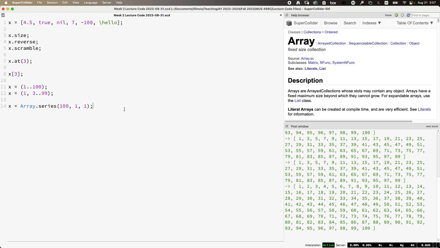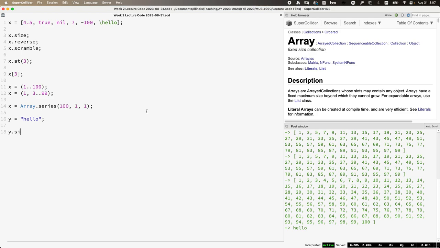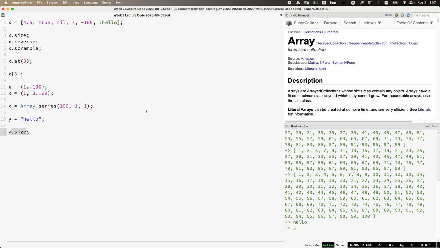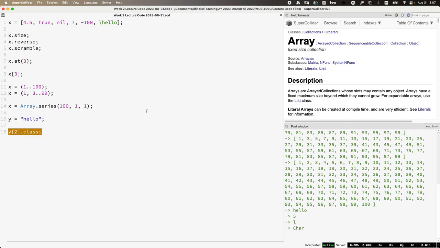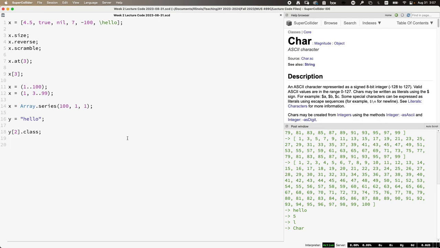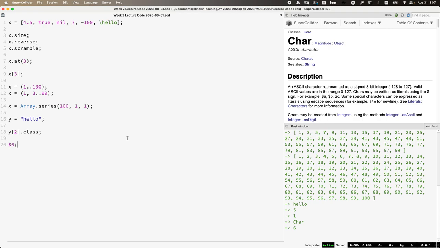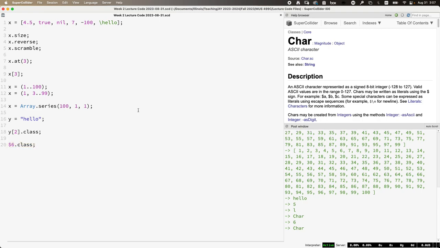The array is actually a lot like the string class. If you remember strings, strings have a size, and we can say, give me the item at index 2. This is the first lowercase l. One of the big differences between strings and arrays is that strings can only contain an ordered collection of characters, a class called Char, capital C-H-A-R. You might see characters every now and then, the way we express them is by preceding the character with a dollar sign. This is a syntactical representation of characters. But arrays are similar in some ways, except that they don't have to contain only characters. They can contain anything.